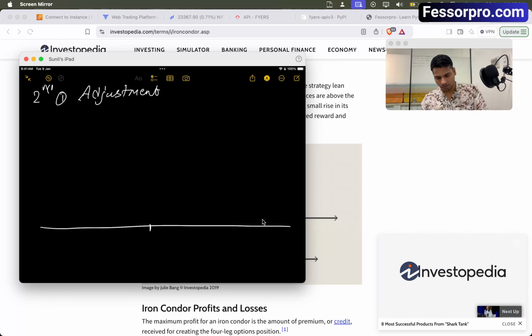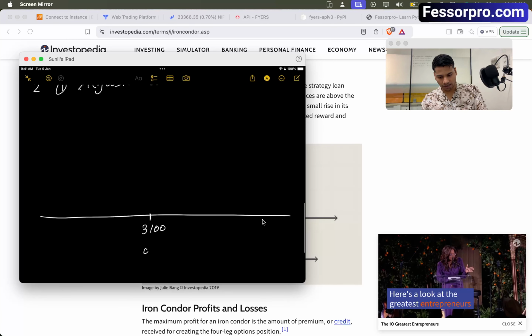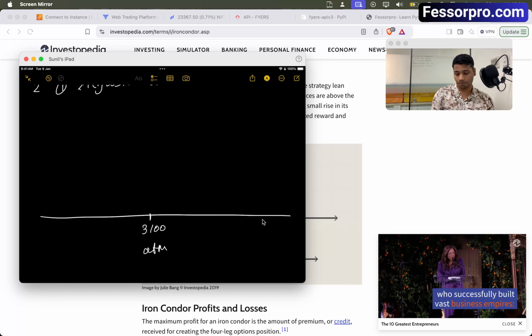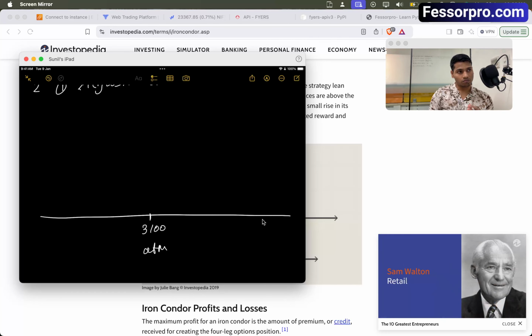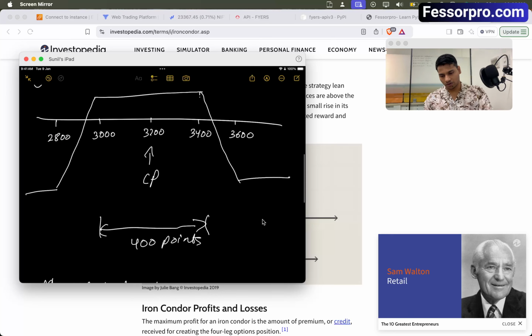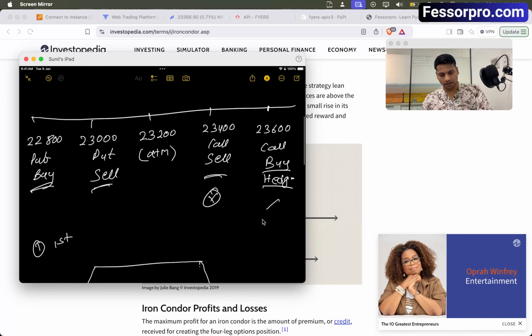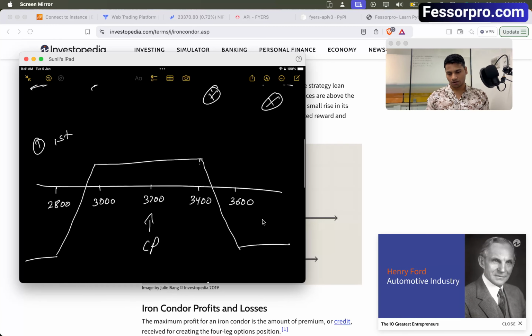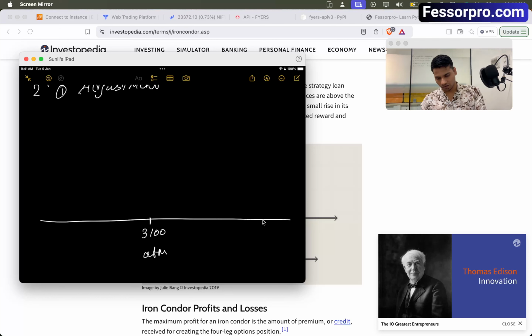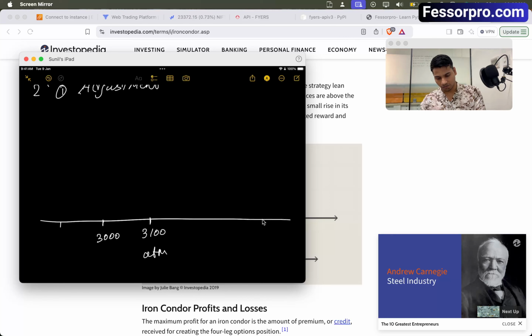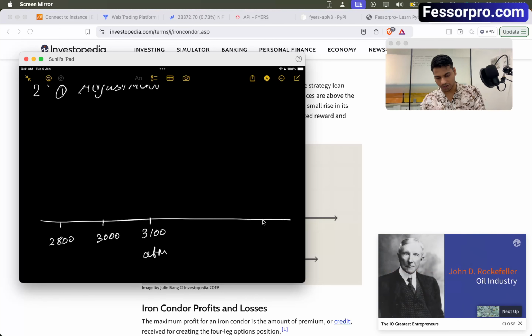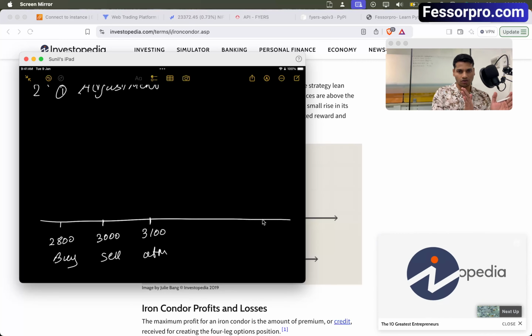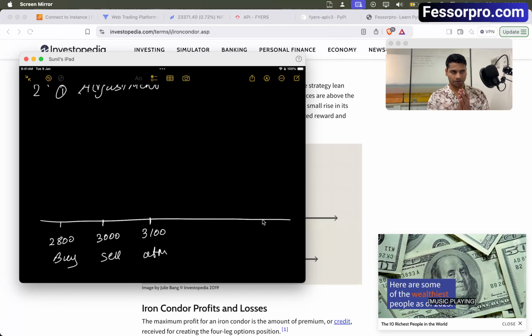Right now we have 3,100 and this is the at the money call. Now we are going to close both of our call legs. This leg we will close and this leg we will also close, when the market moves downward. Our put legs will remain as they are. We have one put leg at 3,000 and one more put leg at 2,800. This is the sell leg, this is the buy leg. This will remain as it is. And we are going to move our call legs by 100 points.